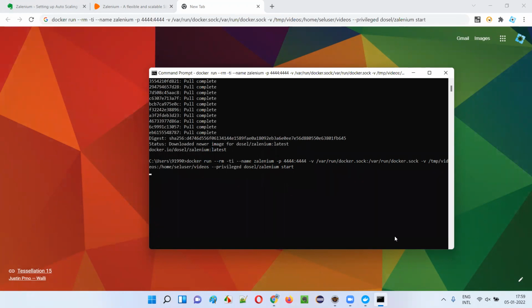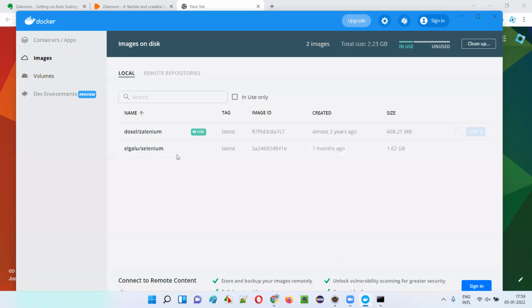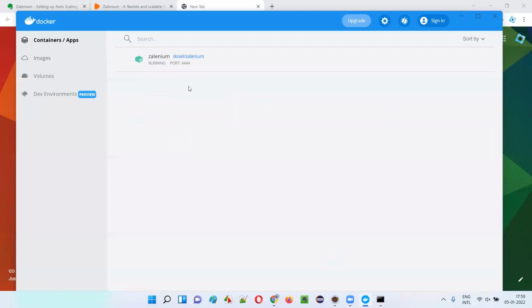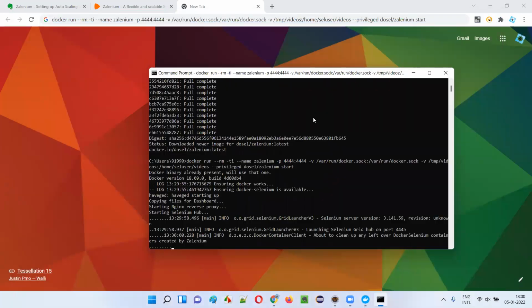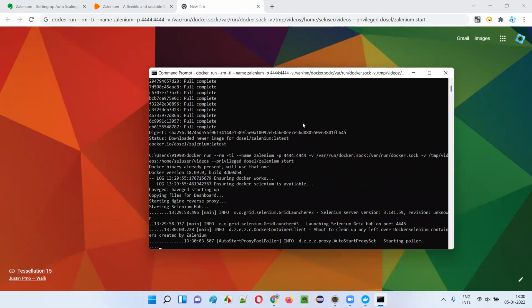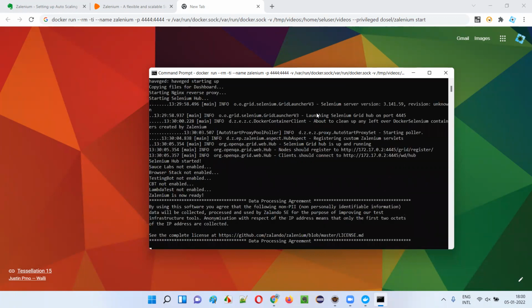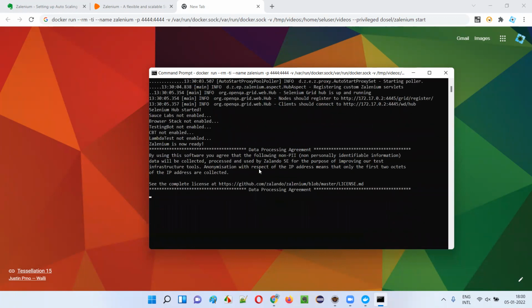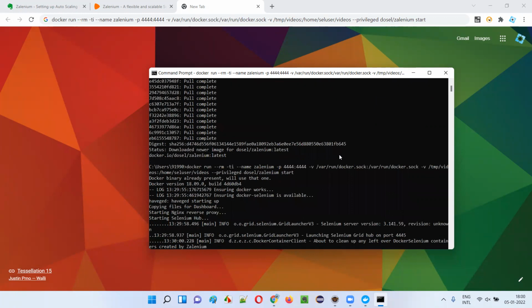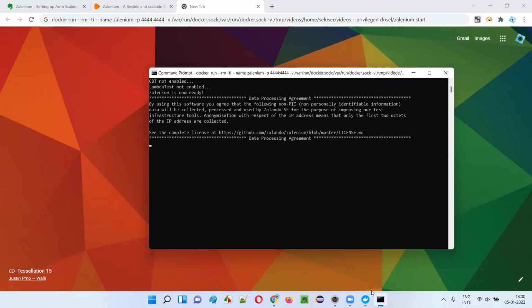This is the command for starting Zalenium, and you will see some containers running in a while. Okay. Here you see some containers already came. Okay, the Zalenium container is now running, guys. So it was very fast. You see, it's doing some more things. Let's wait. Zalenium is now ready, it's saying. Any other things left out, I'm just checking. Zalenium is now up and running.